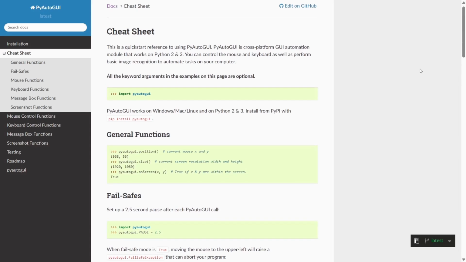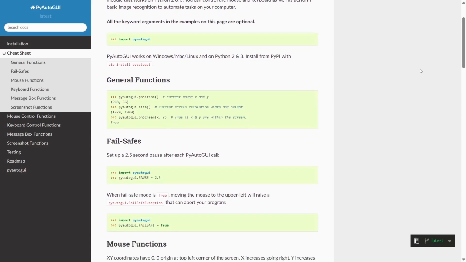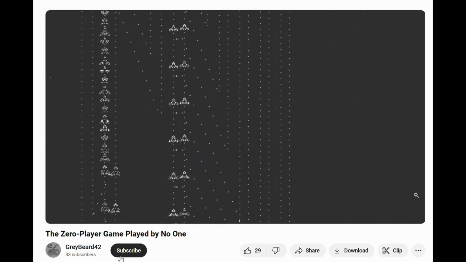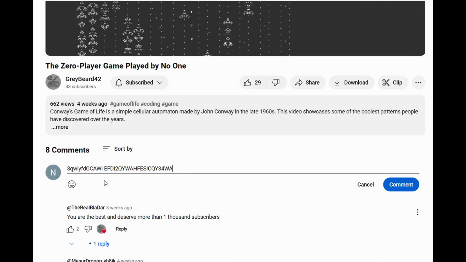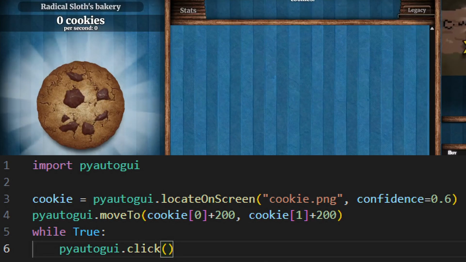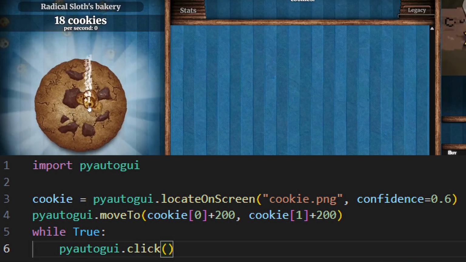PyAutoGUI, a tool to take over your computer. For example, it can steal your mouse to click the subscribe button, or use your keyboard to leave a comment. I started off by teaching my computer to click the cookie as fast as possible.